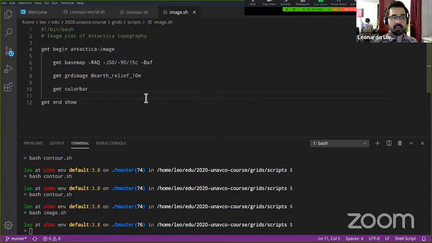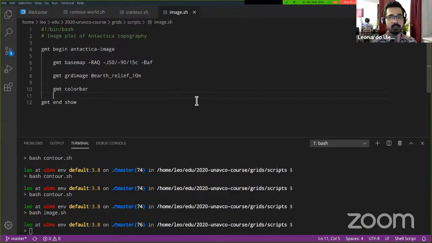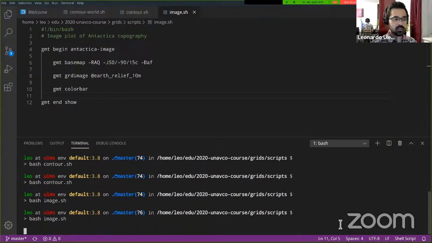And to be clear, a lot of these defaults really didn't work prior to GMT 6. So this is all relatively new developments. So for those of you who are coming from GMT 4 or 5, you'll notice that there's a lot less code that you need to write just to get a basic plot going. Right, so let's run it again. So bash image.sh.